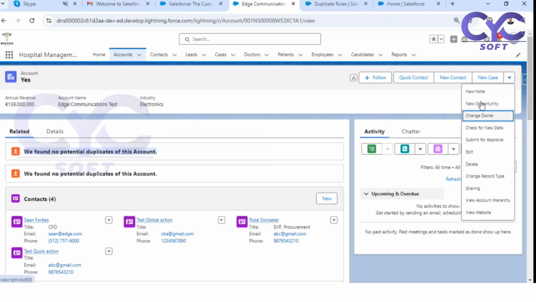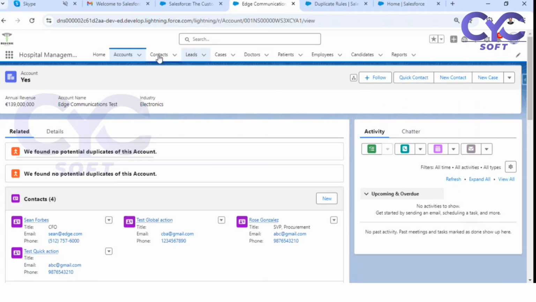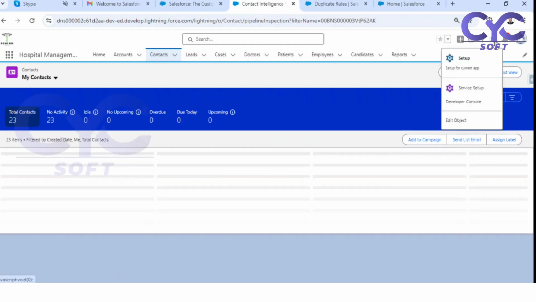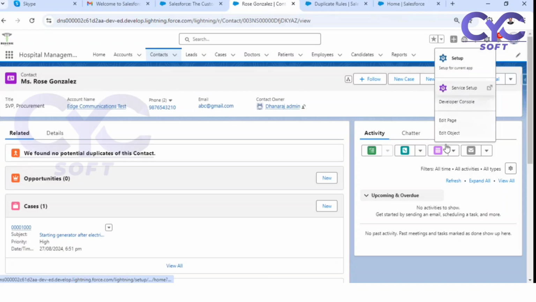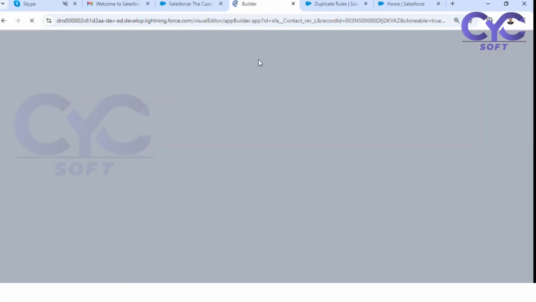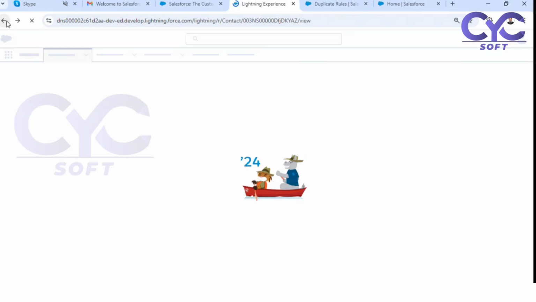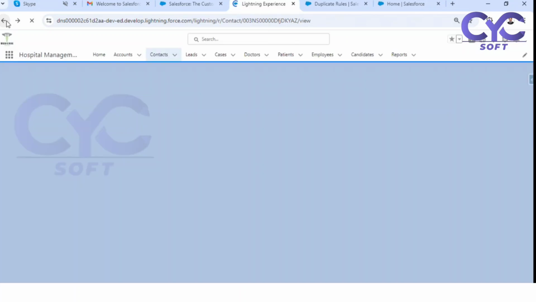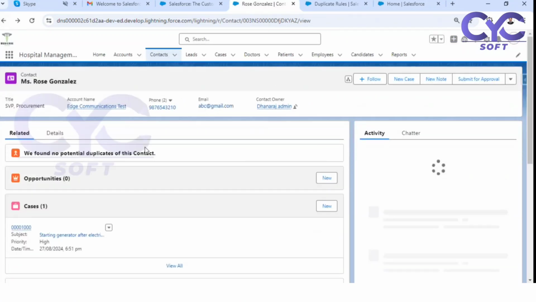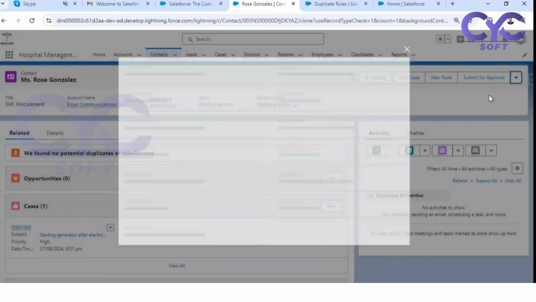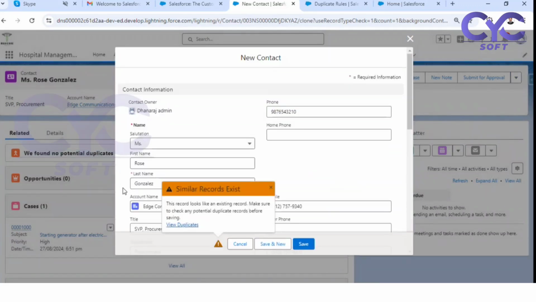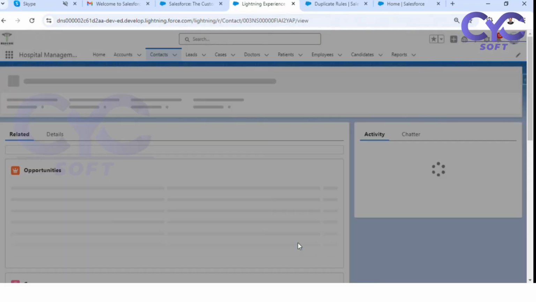Let me clone this. Where is the cloning option? Let me go for a contact. Go to edit page. See here, we found no duplicate set. Already it is added under the page. Okay, let me clone the same record. As of now, we have found no duplicates for this particular Miss Rose. Now I am trying to clone this. Okay, save this. Still some error message is there. Still there is an option to save this.